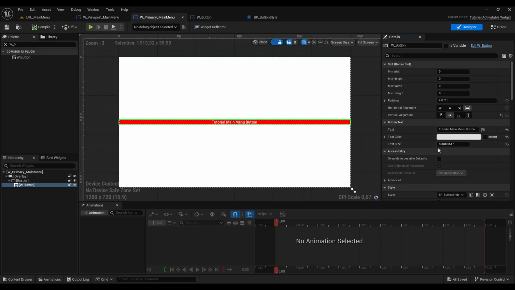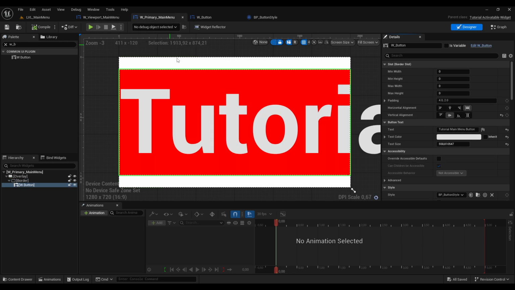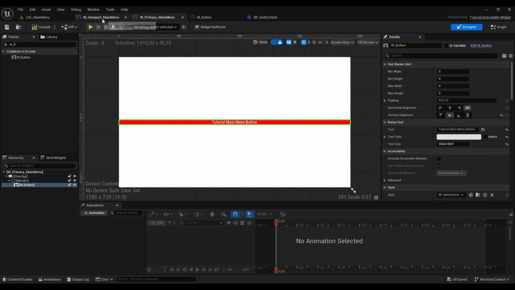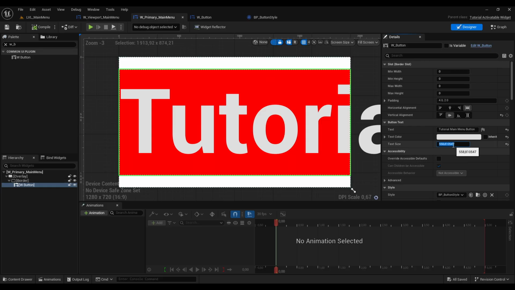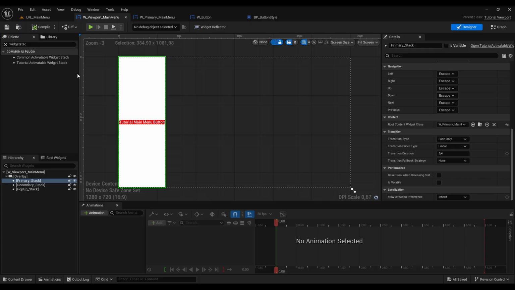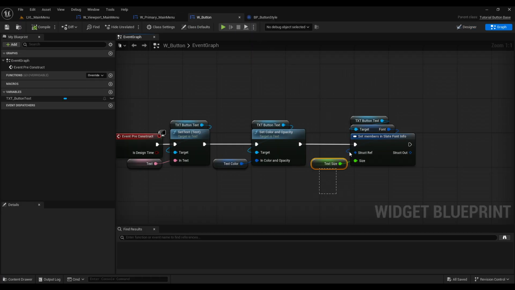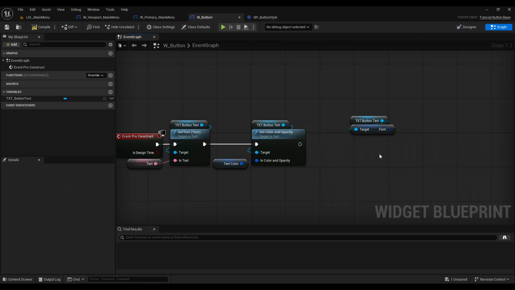But there's a problem. If I put it really big, you can see that nothing has changed except on the widget it's affected. So in my stack here, my font size will not move. And that's because of my set members. It doesn't work perfectly. So let's remove this and do this properly.